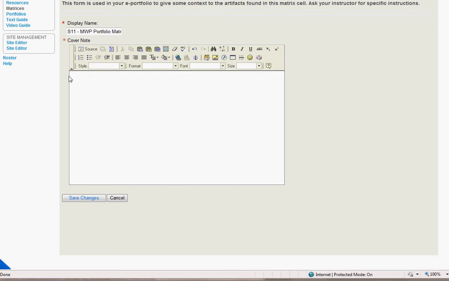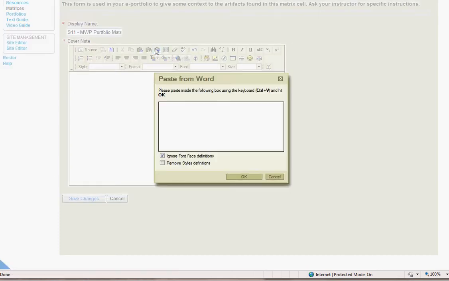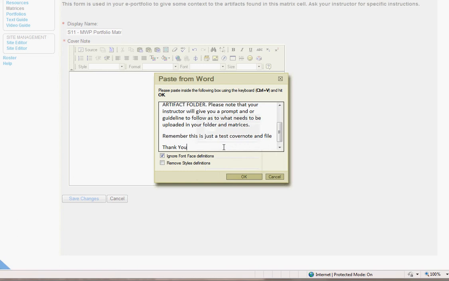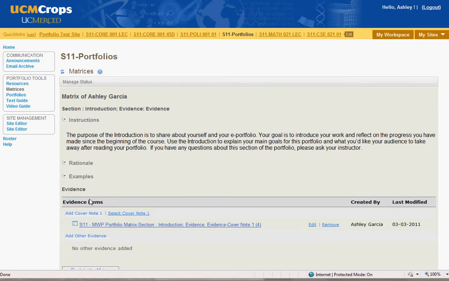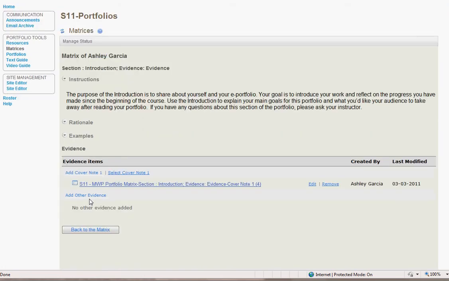Please note that if you are copying and pasting your cover note from Word, be sure to use the Paste from Word icon. This rule preserves style and format. When you are finished with your cover note, click Save Changes. Once your cover note has been created, you should see it under Evidence Items.